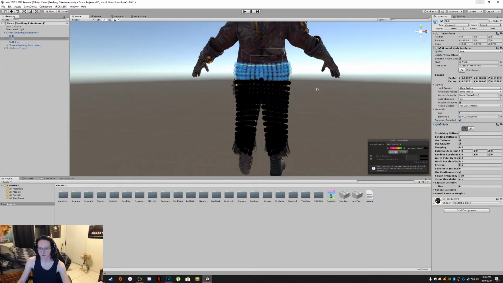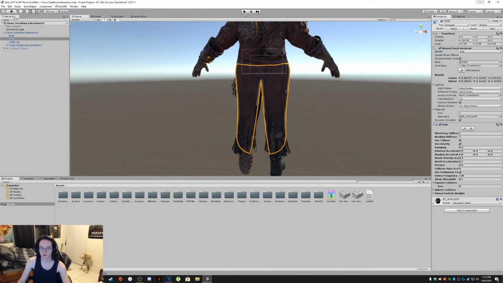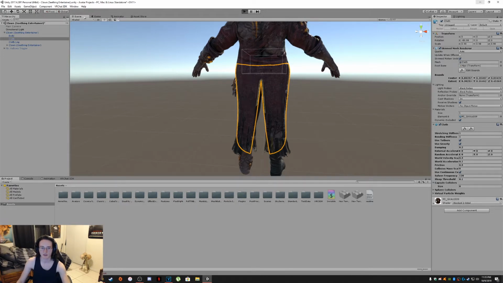So we're going to set these groups right here to have a constraint. So these ones will never move. These vertices will never move at all. You want to hit max distance, and you're pretty much done. You can uncheck that box right here. And if we hit play now, you'll see that he has cloth dynamics now.